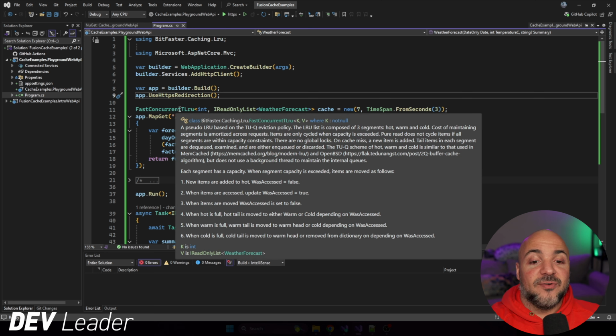So if you hover over it, BitFaster has a really good set of documentation for how their different collections work. For me, this is really helpful to get an understanding. When I start to pull information into memory, I'm storing it in this collection. What's actually happening here? How do I control the stuff that I'm putting in?